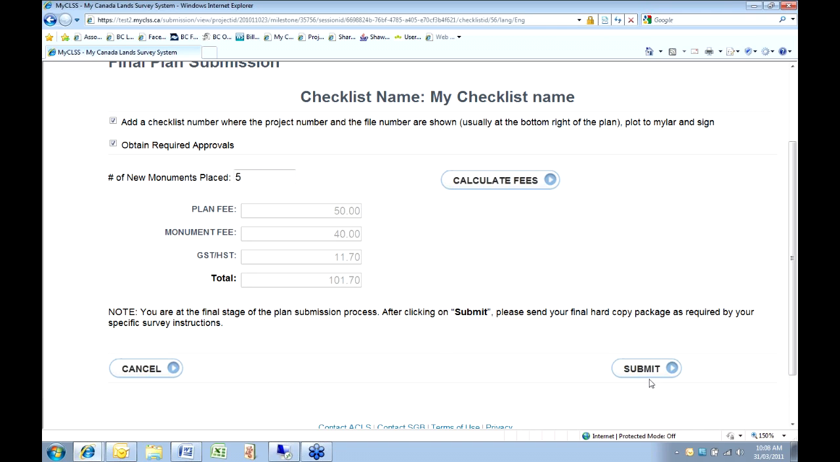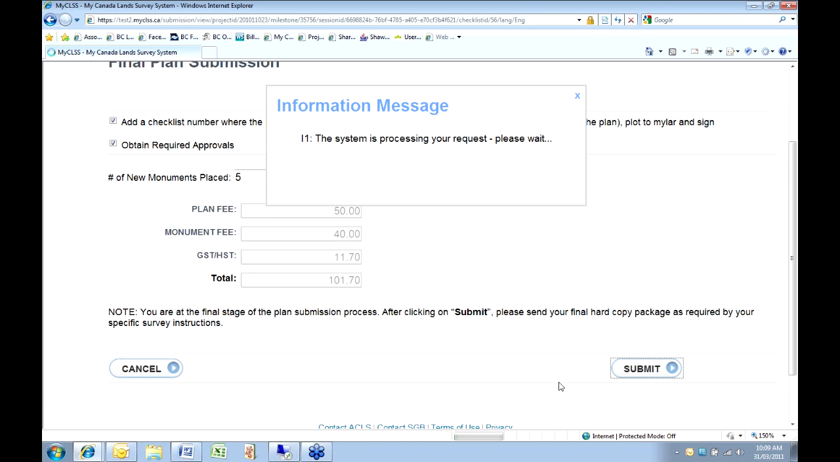And at this point, I'm ready to go. I can now submit. By hitting submit, what I'm telling the system is that I'm ready to go. In the next short while, ideally a day or two or less, I'm going to bundle up my Mylar and the appropriate returns that the Surveyor General has asked for in the specific instructions, and I'm going to send that to my regional office for their review and approval. And that's essentially what this note says. So when I'm ready, I go ahead and I hit submit.